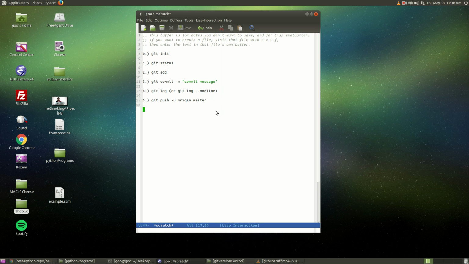And if you want a simpler, more readable version of it, then you just do git log dash dash oneline. And then when you're ready to put up all your code onto GitHub, you do git push -u origin master. This is the basic workflow right here.